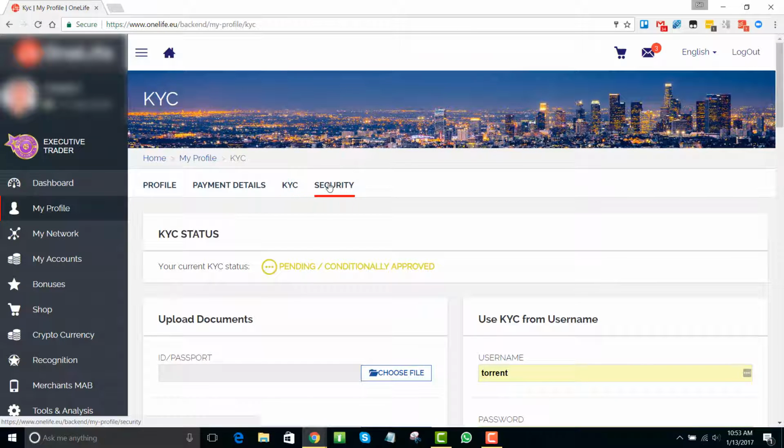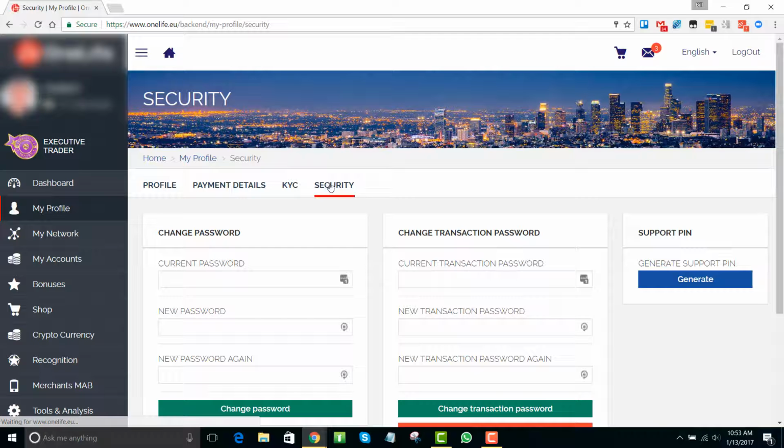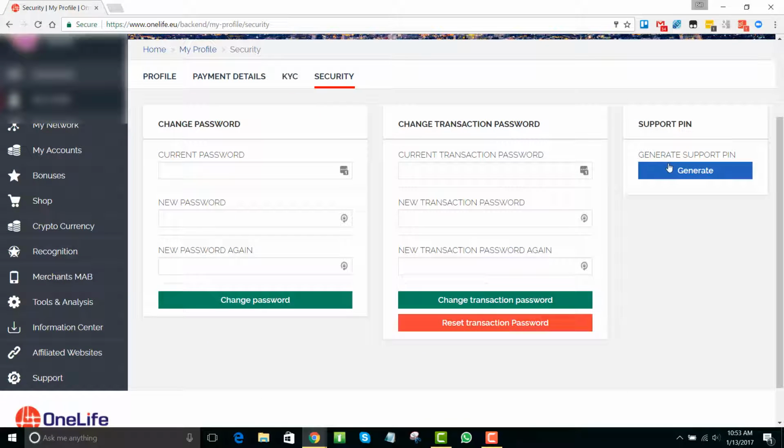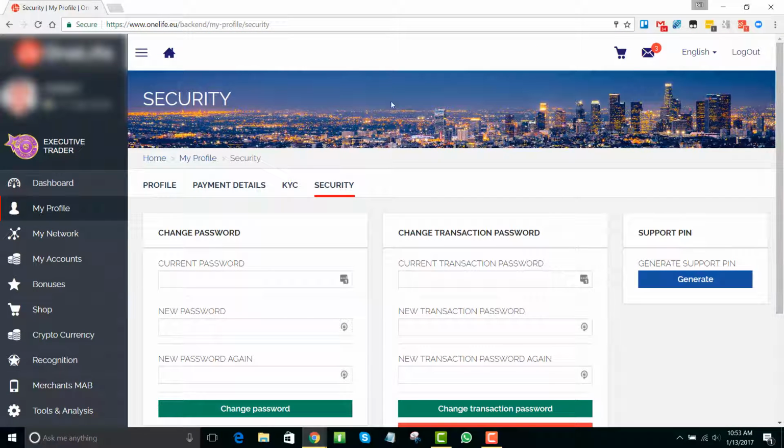Then we also have security. So this is where you'll update your password, your transaction password, and then generate the support PIN if customer service requires that. But the primary function here I wanted to point out is this function here to go from page to page. That may not be completely intuitive for people.